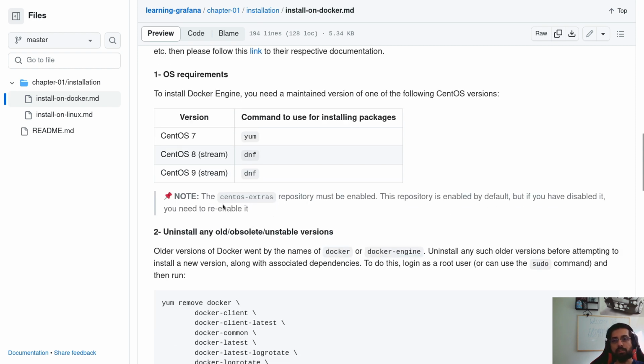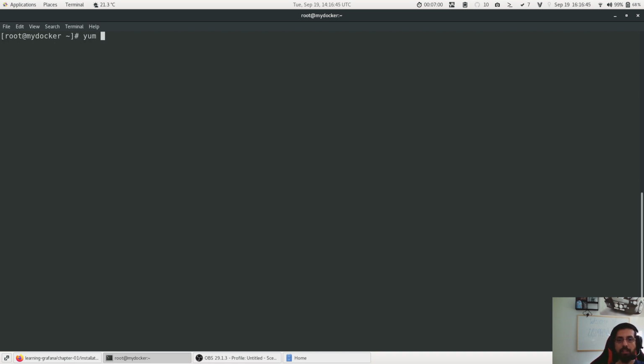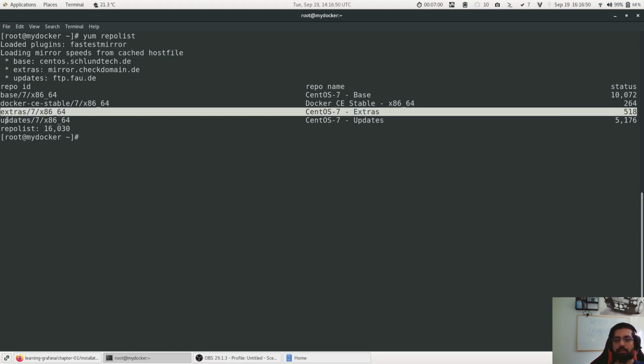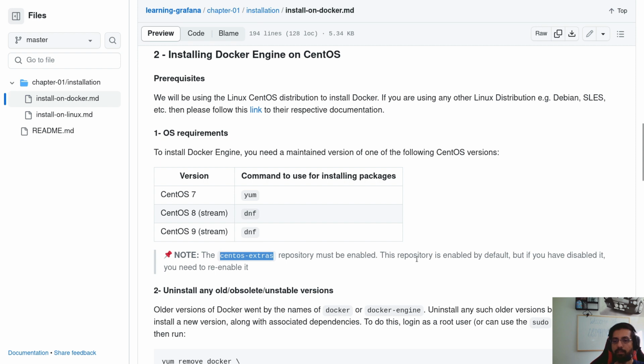We need to note one more piece of information: make sure the CentOS extra repository is enabled. And how can we do that? Let me clear the screen. We will run the command yum repolist. And here we can see that the CentOS 7 extra repo is enabled, and that is why it is showing here. So again, this is good, and we qualify for this requirement as well, which is the OS requirement.